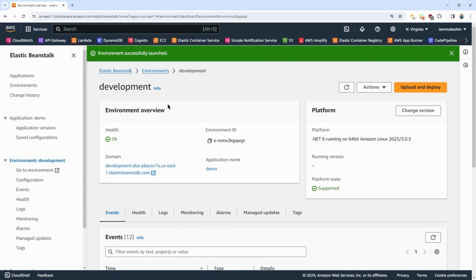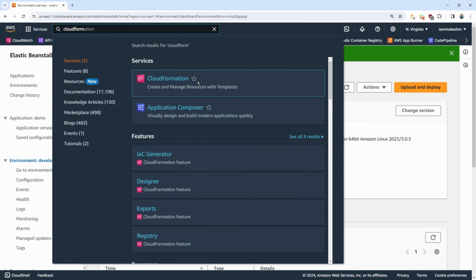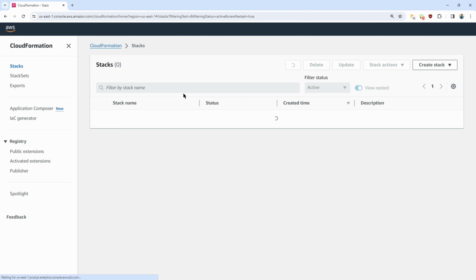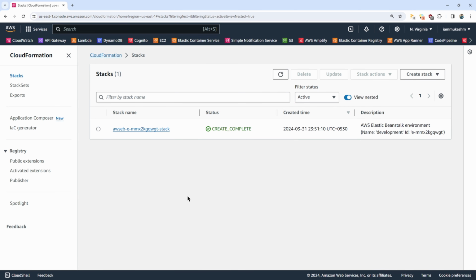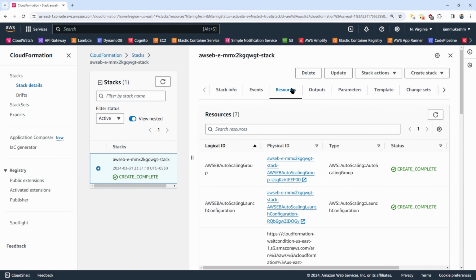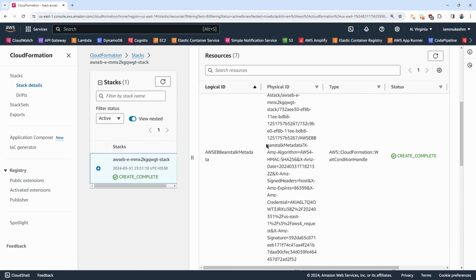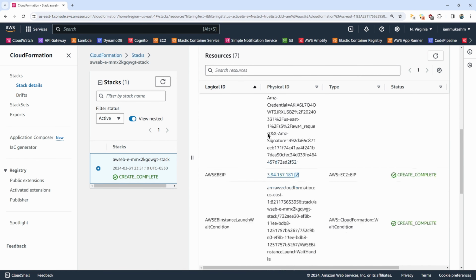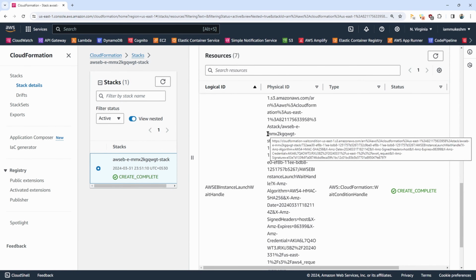As I've already mentioned, all this is managed in the background with the help of CloudFormation templates and stack. Let's see how that section works. So let me search for CloudFormation. I'll open up the service. So here is our template for the Beanstalk application that we just created. Let me open it up and click on resources. Here you can see all the resources that are associated with the Beanstalk application, like auto scaling group, configuration, security groups, and so on. So in this way, you'll be able to manage your resources together in a single view.